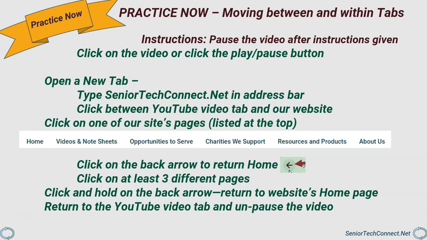So practice opening a new tab, and this time instead of just closing that new tab that you open, I want you to open up the new tab and type into the address bar SeniorTechConnect.net. No spaces, SeniorTechConnect.net into the address bar and then hit enter, and it will take you to that website, to our website.